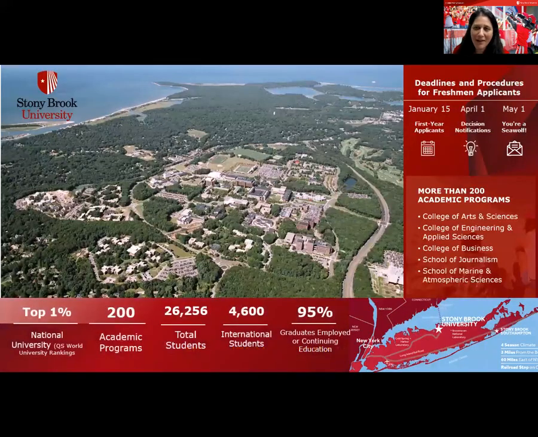To give you a little bit of information about Stony Brook University, it is a large comprehensive research university. We are ranked in the top 1% of universities in the world, with over 26,000 students on campus, over 17,000 undergraduate students on campus, over 4,600 international students hailing from over 100 countries. We offer more than 200 academic undergraduate majors at Stony Brook.